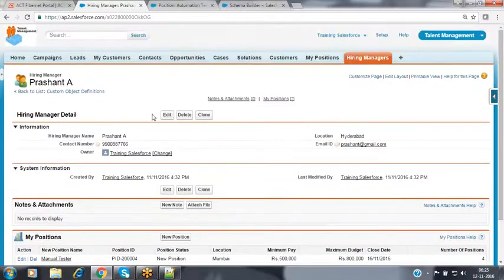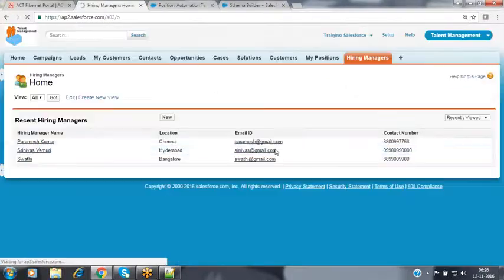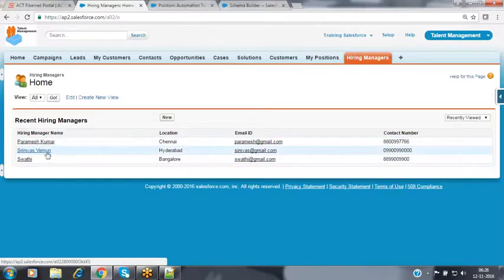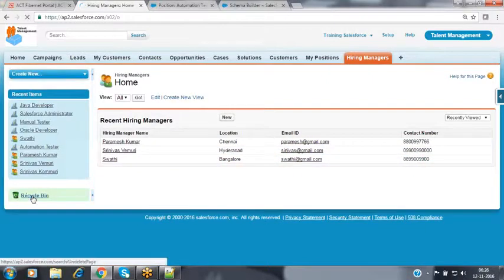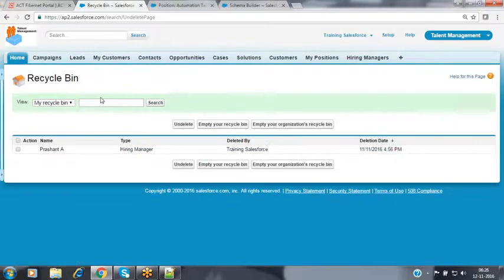So now in the hiring manager, I'm deleting this Prashant record. Delete the record by using the delete button. Click on delete. I have deleted that Prashant record. Now we have only 3 records inside my hiring manager object: Paramesh, Srinivas, and Swati. When you go to the recycle bin, you can find that Prashant record. The parent record has been deleted.